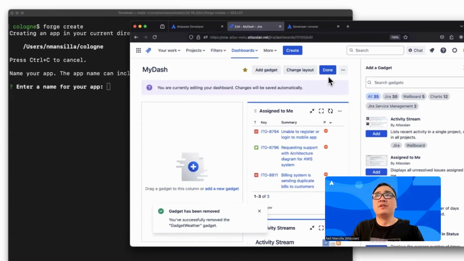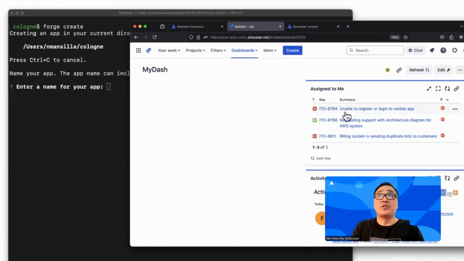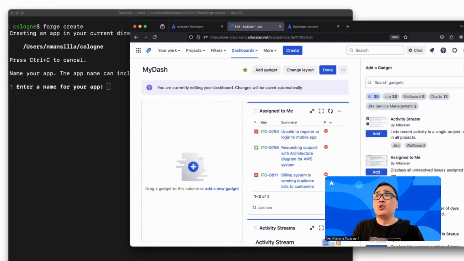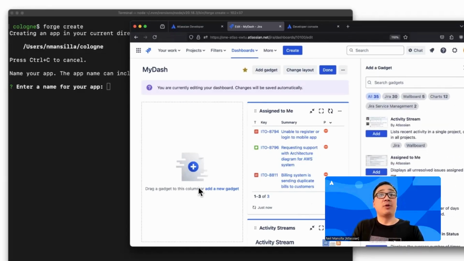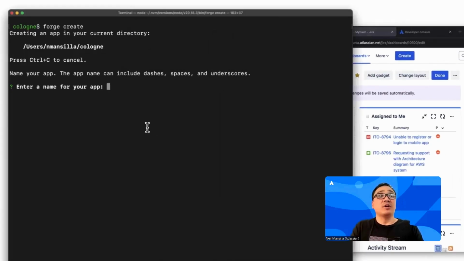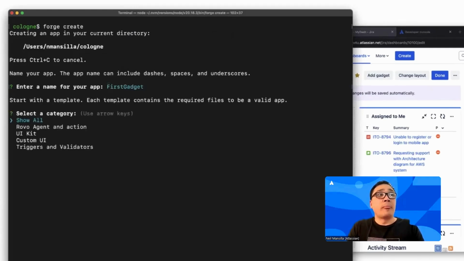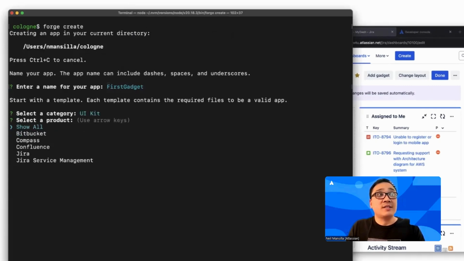Here's my dashboard. If you go to your dashboards and hit edit, there's a whole list of stock gadgets that you can install, but I want to create my own and I'll put it right there. That's the goal. Here we go. Let's give it a name. First gadget. Here are the questions they're asking you. So select a category. We're going to choose UIKit. We're going to choose Jira and find dashboard gadget.